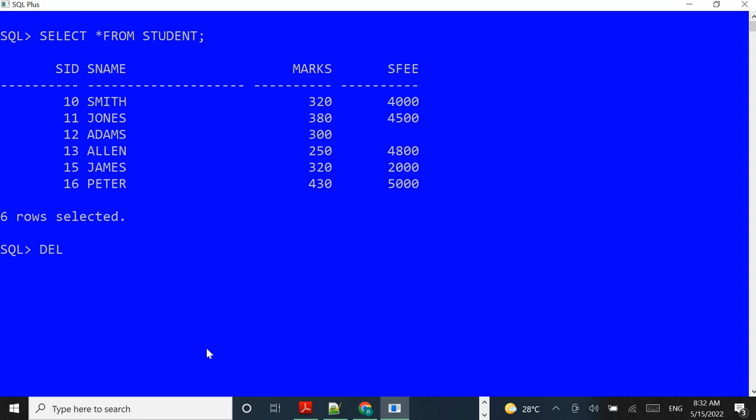I am using the delete command according to its syntax. I need to use this delete command here in the syntax. Then I need to mention the from keyword, because we need to mention where we want to delete all the records from. That's why we are using this from keyword. And from which table we want to delete all the rows, that particular table name you should mention. Table name is student.